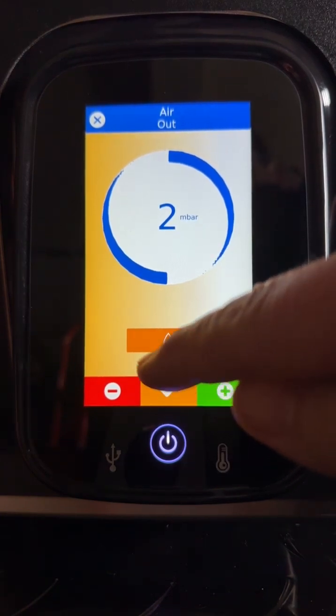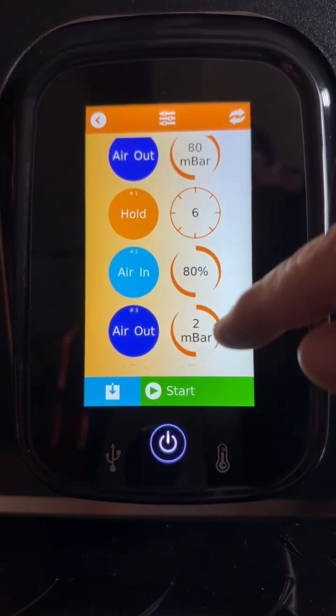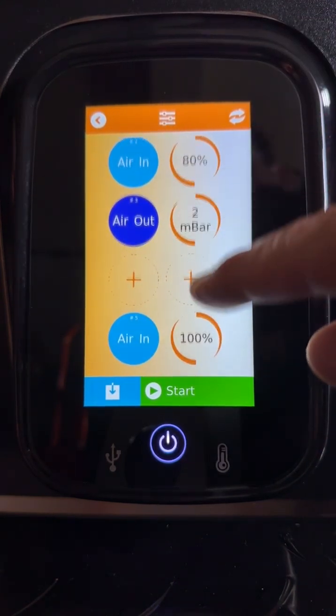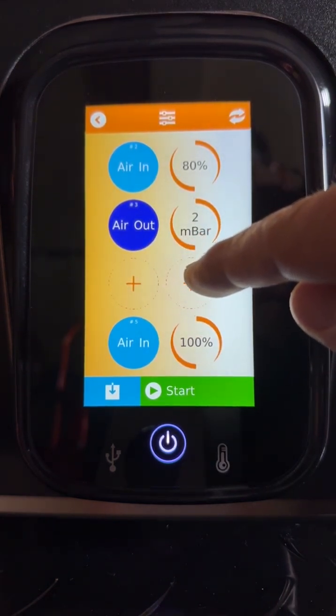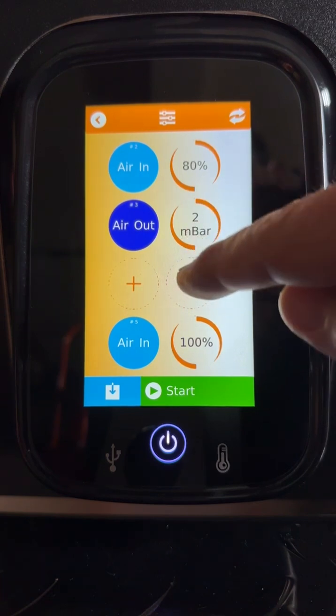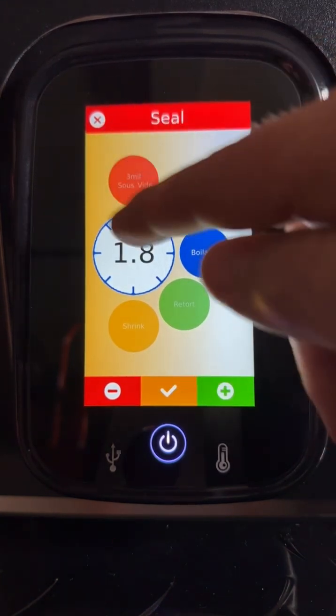So we're gonna save this one. That's just a totally random program, so it may not make sense. We're gonna decide at this point whether we do this in a bag and want to seal it off, or we want to do it in a container. So we're gonna just seal it off.